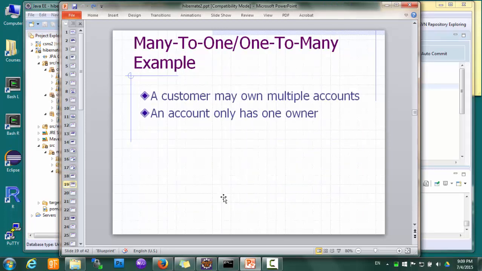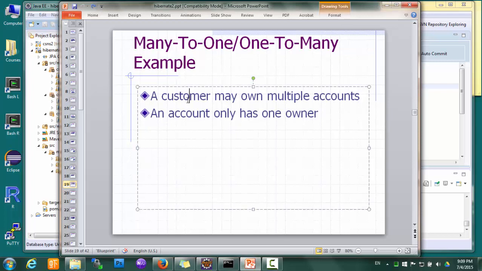Okay, so now let's add an account class to our customer example. Our assumption is that a customer may own multiple accounts and an account can only have one owner. Note that on one side is one many and on the other side is one one. So this is a many-to-one / one-to-many relationship between customer and the account.